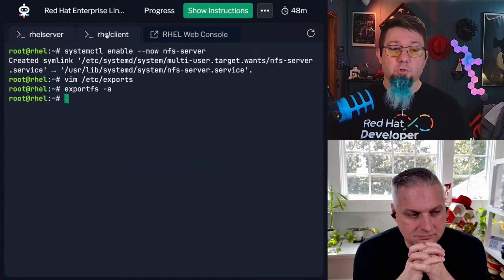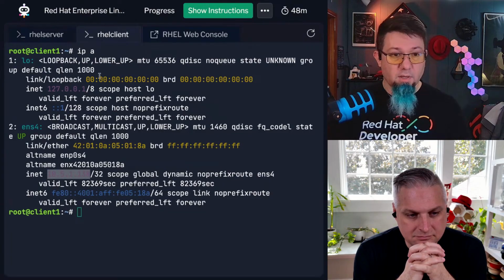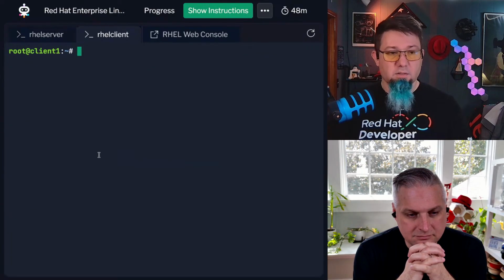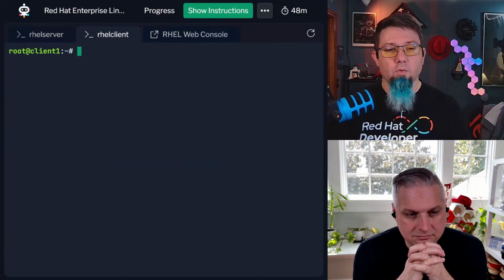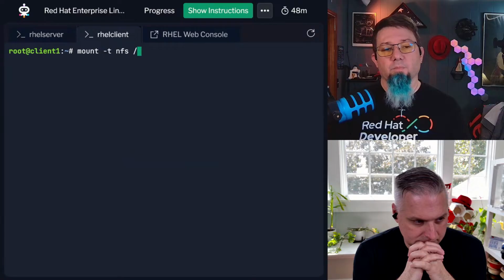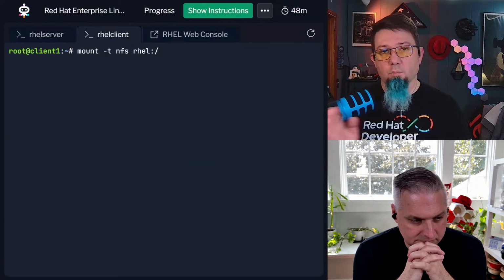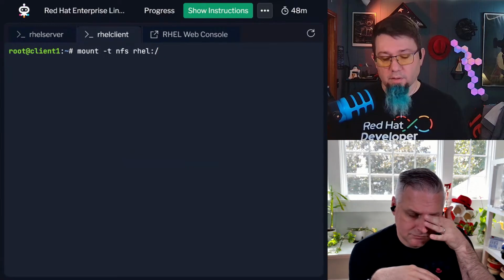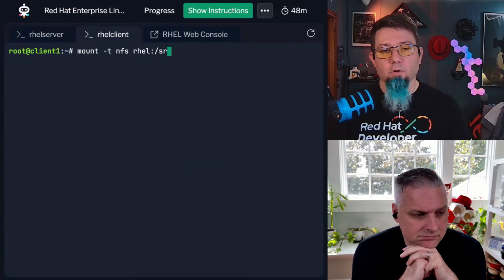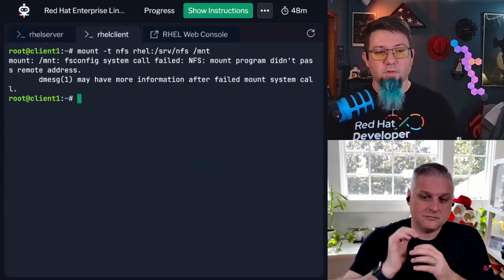And now at this point, we should be able to mount this from our client side. So first of all, let's clear out the IP address here. Now, if we do a mount -t nfs, and we're going to specify rel:/, and this is literally the file system path on the host that you're mounting from, serve/nfs, and we're going to just mount it in /mnt because it's convenient.